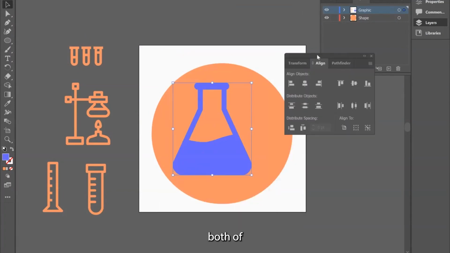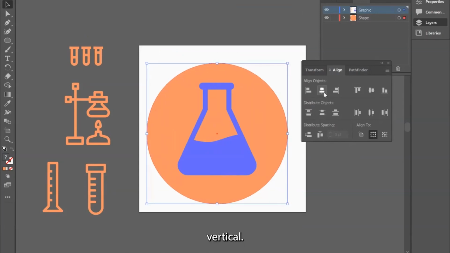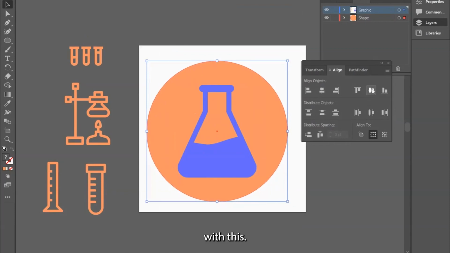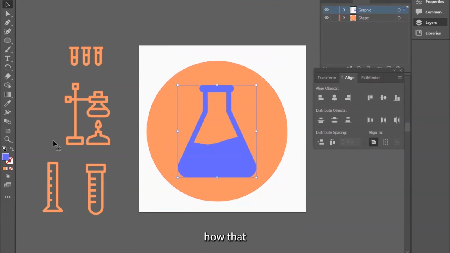I'm going to select both of my objects. I'm just using the selection tool here. Align center and align vertical. And now it's dead set in the center. With this, you know, I'm not sure about the orange. Again, I could always change that. Maybe I want to make it, let's just try it as a white, see how that looks really quick.